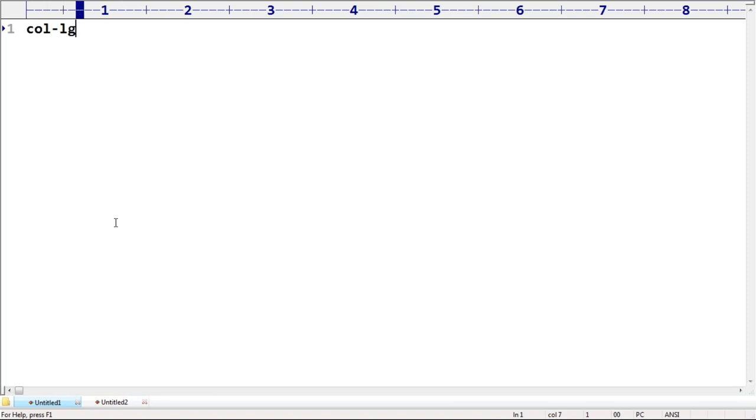Because col-lg-2 means each element is going to take two columns, then in total six elements we can take per row on the large screen. Now I'm taking col-md-3. What is the meaning of col-md-3? On the medium screen, each element is going to take three columns length.